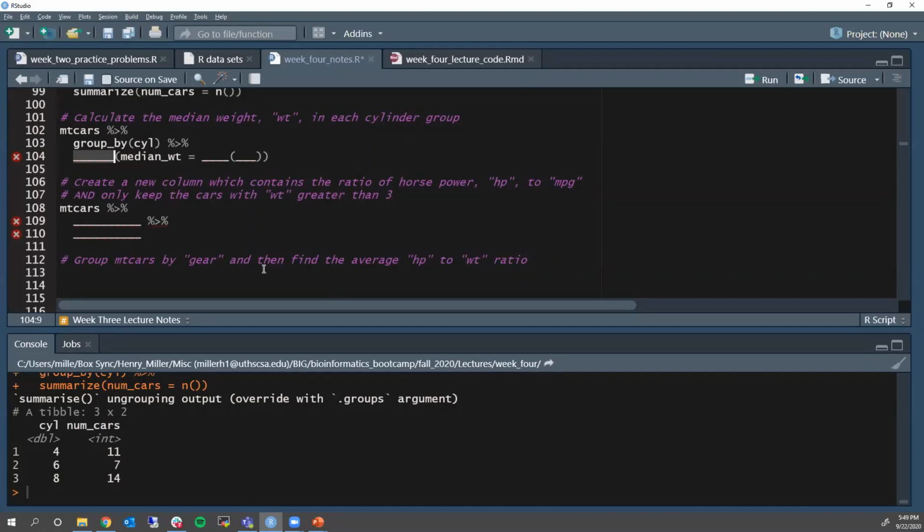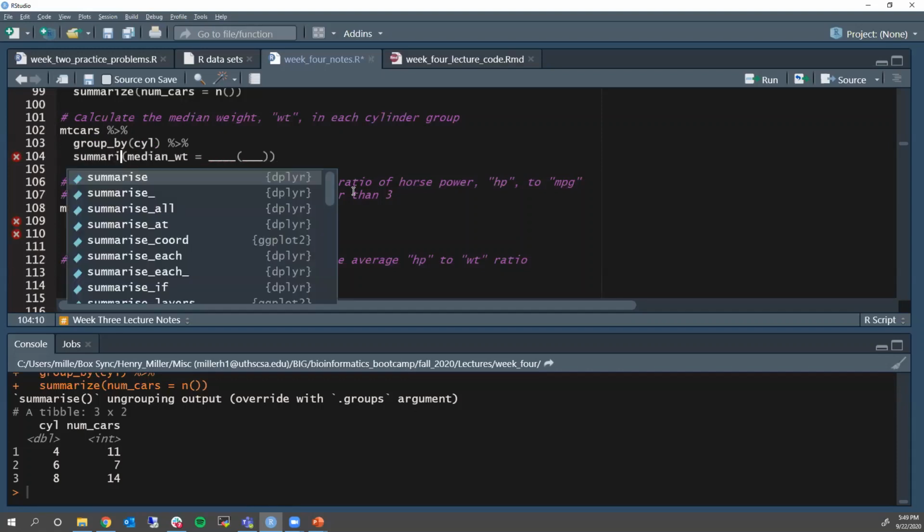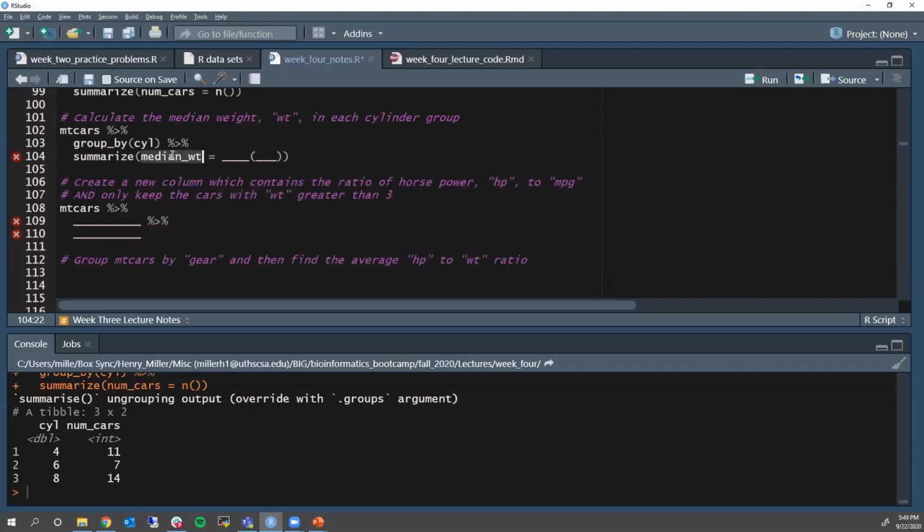Well, for a summarize, you're actually collapsing your data based on a grouping. So we want to collapse our data based around our grouping by cylinder. So we're doing that using the summarize command, and we want to make this new column median_wt. And in R, median is just median, and we're asking for the median of weight. And now we can see here we've managed to correctly calculate this.